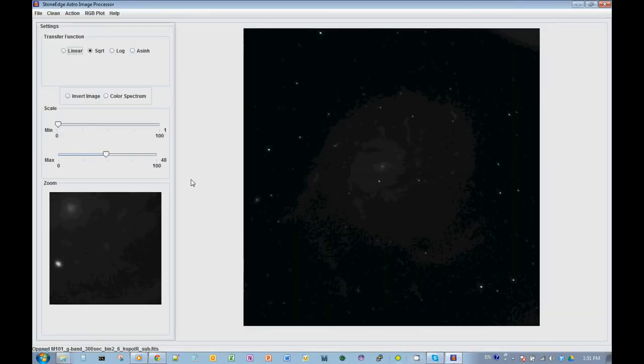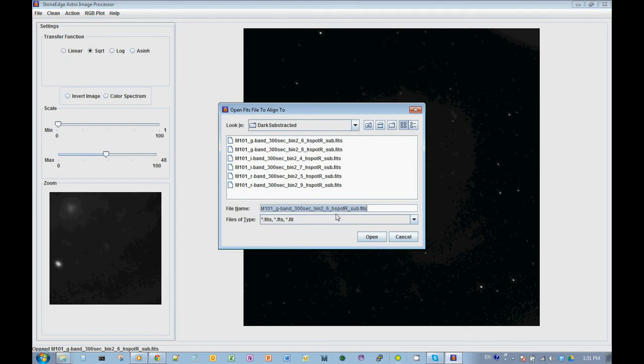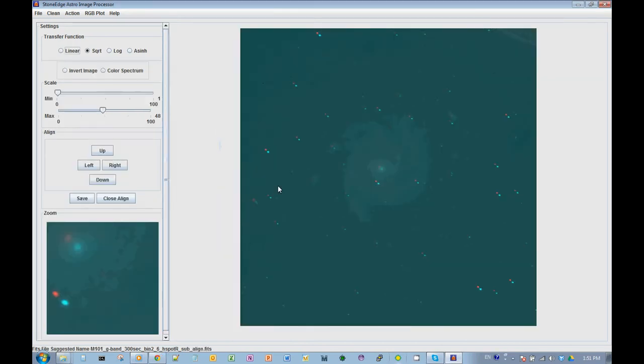The next step is to align all the images together. To do that, I open the image I want to align. I say Action, Align. It asks for a reference image to align to. I'll just pick this image here. You'll notice a couple of things have happened. There have been two images placed on top of each other. The blue image is the reference image. The red image is the original image that you want to get aligned. Another thing is that an align panel has popped up, and that's what we'll use to align it.